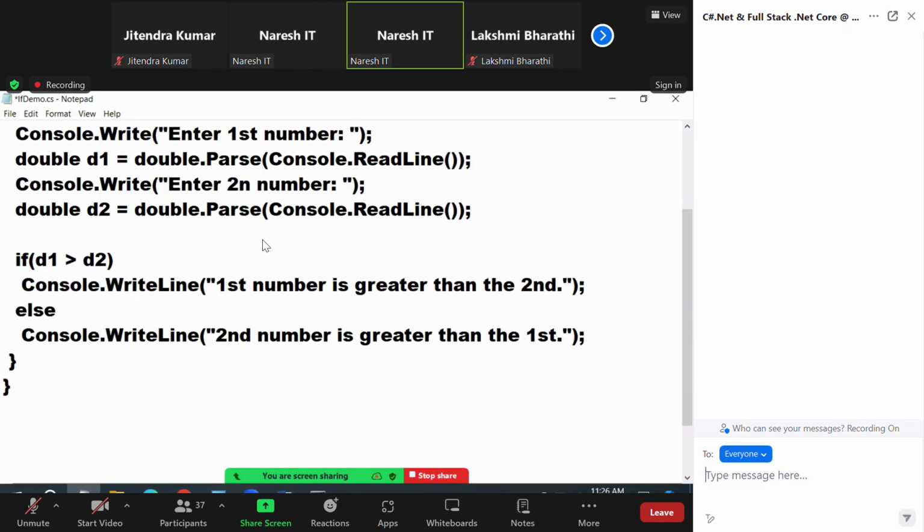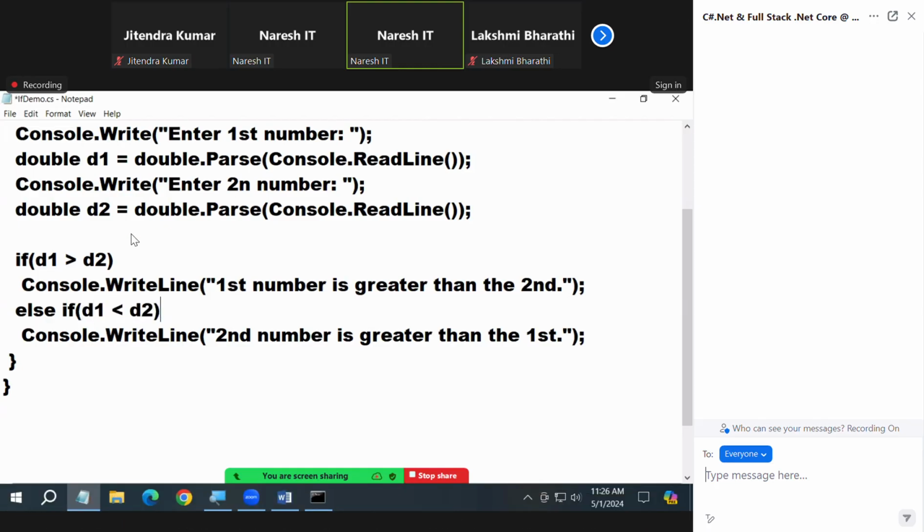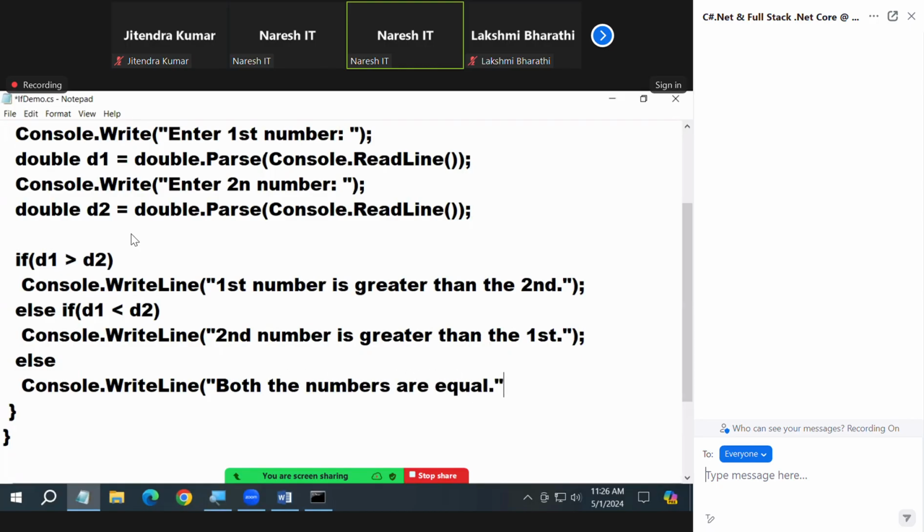Else if d1 less than d2, then tell what? Second number is greater. Yes. Console.WriteLine, both the numbers are equal. There is nothing changed about the if condition. This is how we learned in the C language, and this is what we are doing in C# also.